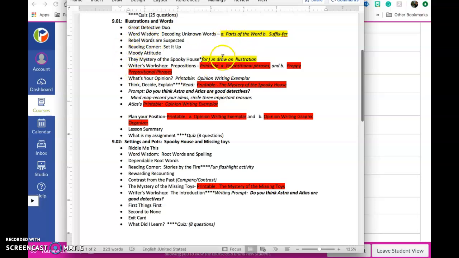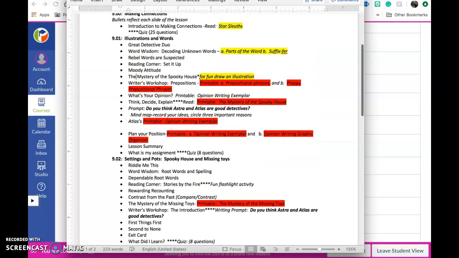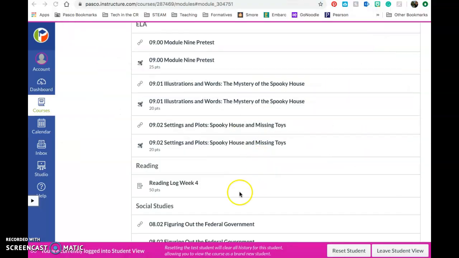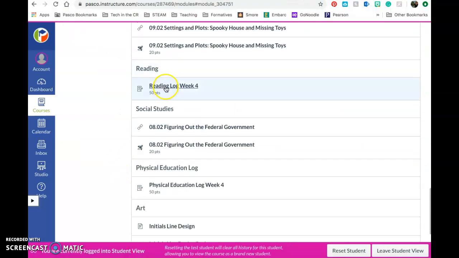The yellow, some fun things. If you do one of these for fun, so C for fun, draw an illustration. Typo. Draw the illustration. Send it to me. I'd love to see your illustration. All right. Then we have your reading log. I can't wait to read about what you're reading about.